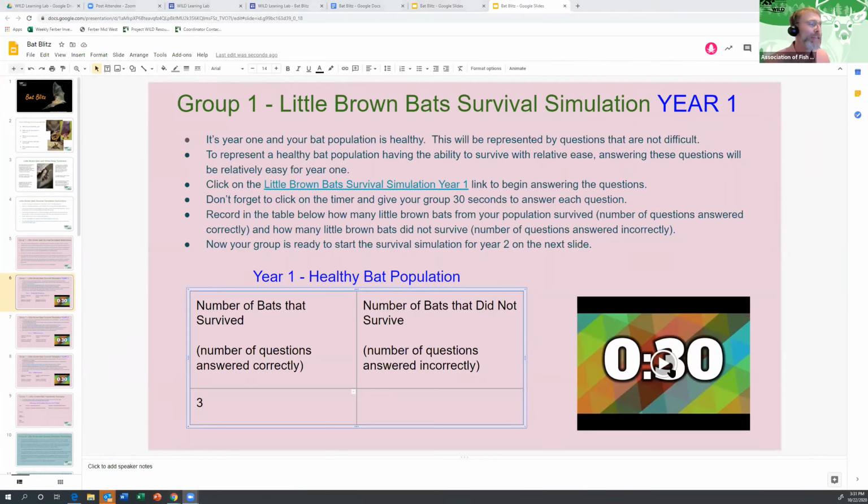My comment was that these online sessions always involve a lot of learning how to use the technology, whether it's you, the presenter, or you're helping the learners learn it, or you're all learning it together. So keep that in mind. So we really had 2 bats survive. I'm saying 3. We didn't answer any questions incorrectly. So, I'm going to leave that as blank. I'll say 0, but okay, we're going to move on to year 2.